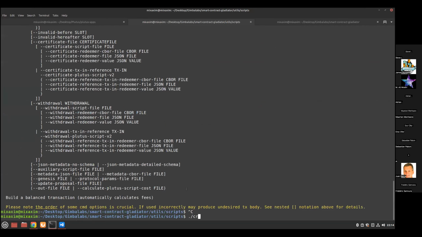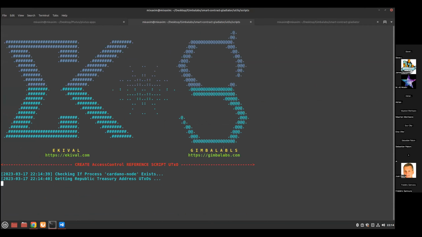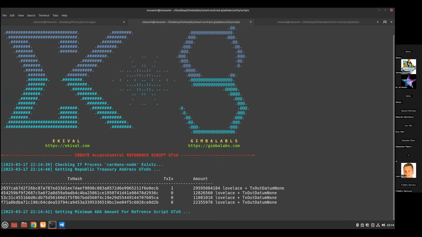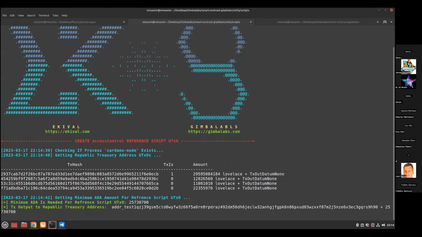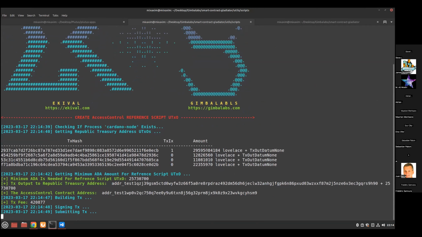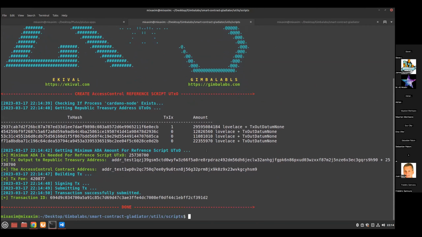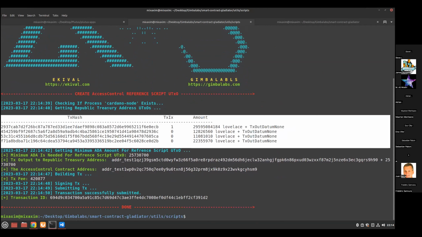Create access control reference script UTXO. So this will create the same reference script we built, the same thing, but without that reference UTXO datum, and it will be sent back to the Republic Treasury wallet. That's the only job it's doing.